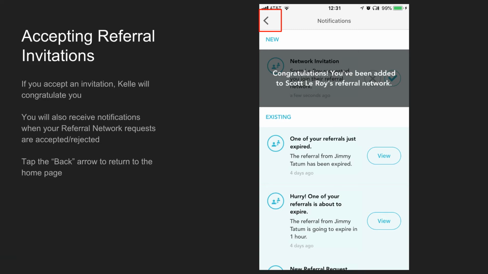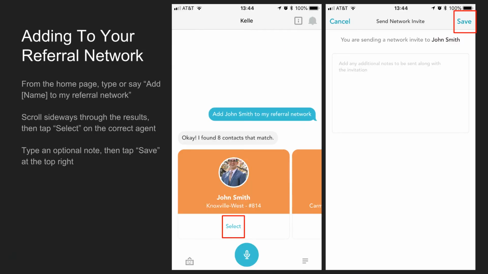If you do decide to accept an invitation to join someone's referral network, you'll see that congratulatory message from Kelly. Also, if your referral network request is accepted or rejected on the other end, Kelly will notify you of that as well. Let's tap on the back arrow to go back to the homepage of Kelly.